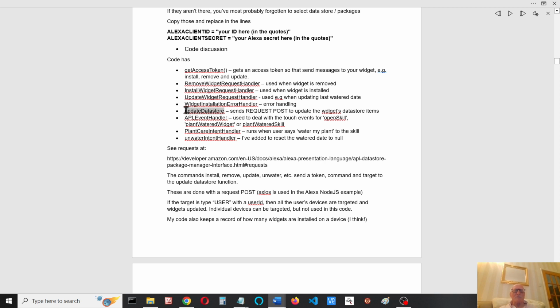I've got an update data store. That sends the request post to update the widget's data store items, and the APL event handler. If you remember, we mentioned the plant water widget or plant water skill and the open skill. I'll just show you those in a bit. And then we've got the 2 intents, the plant care intent handler that kicks off the skill when the user says water my plant, and the unwatered skill, which you can see in action in the other videos.